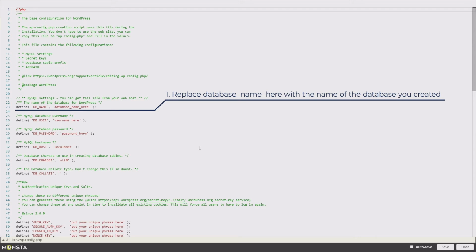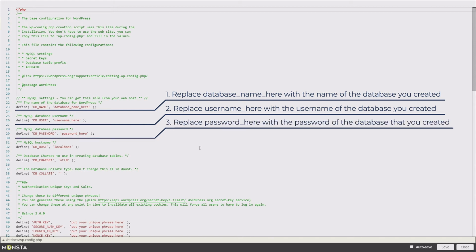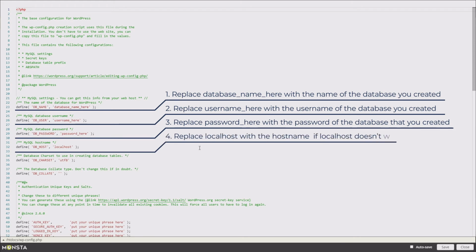1. Replace database name here with the name of the database you created. 2. Replace username here with the username of the database you created. 3. Replace password here with the password of the database that you created. 4. Replace localhost with the host name if localhost doesn't work.